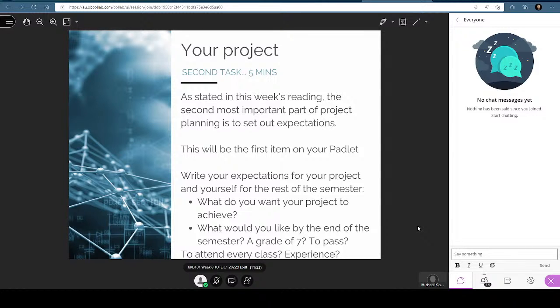All right, so what we want to do is in this second part here down the bottom where it's got write your expectations for your project. So this is the first thing you can put into your Padlet or your Trello. Write the questions. You can write these questions in here as to these ones.